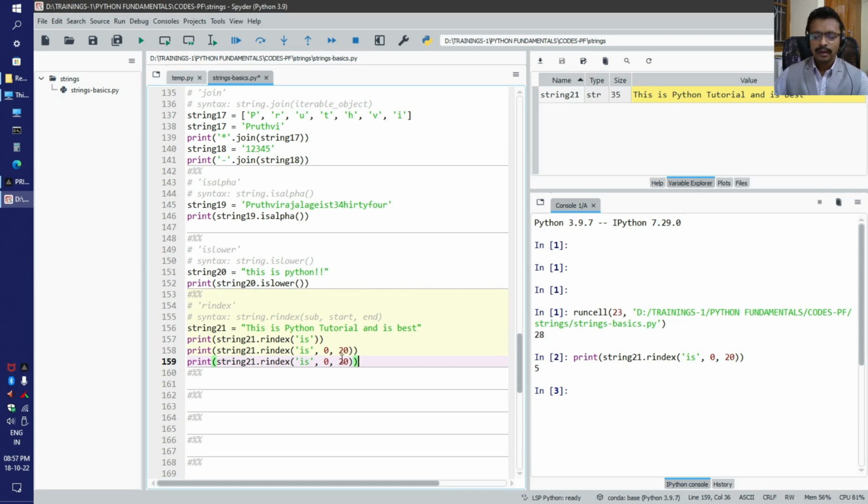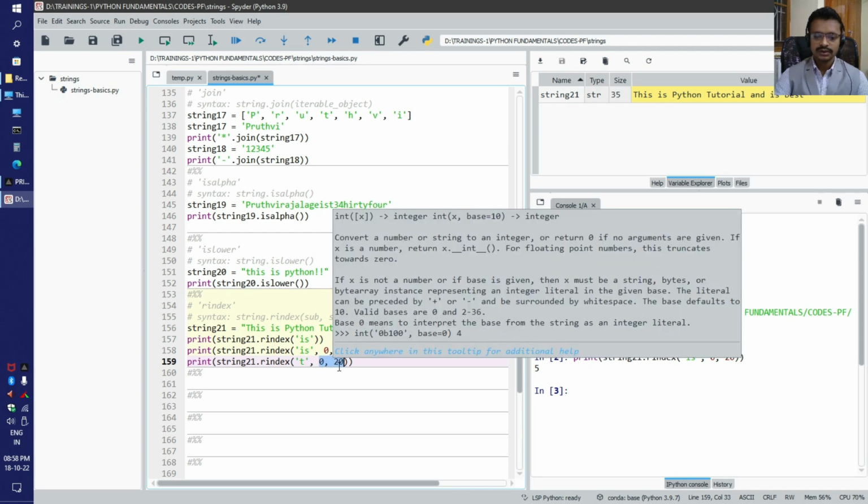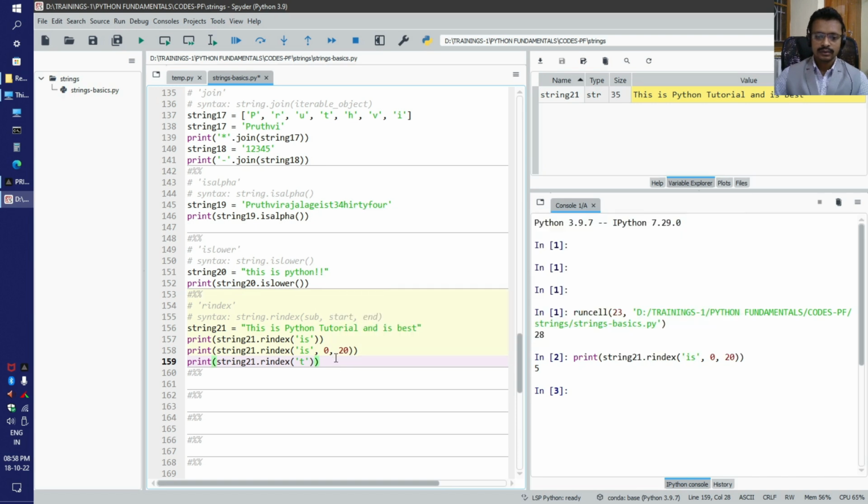Let us see for the substring t without any starting and ending index positions and how it works. So we got the highest index position for t is 34. This is the highest index position where t appears.